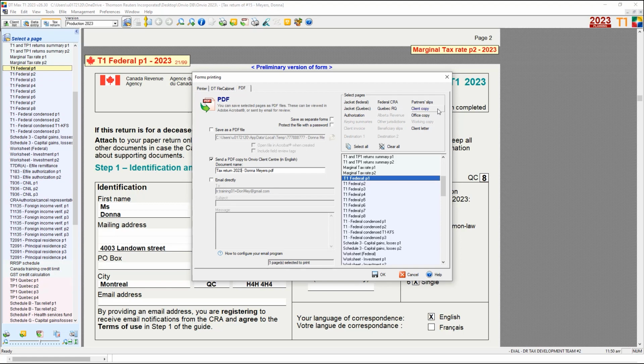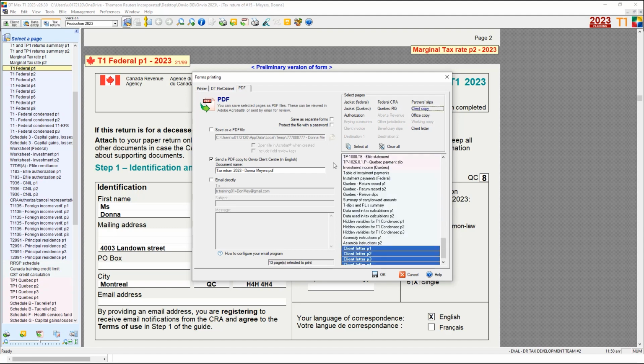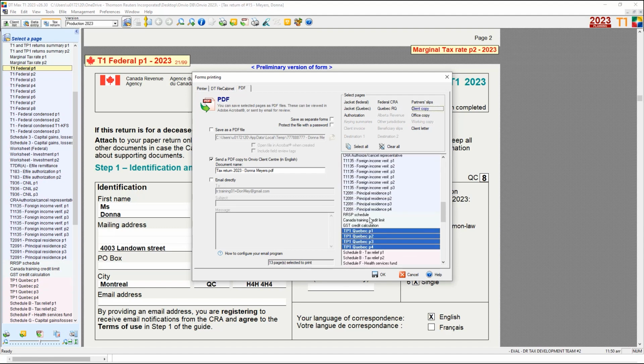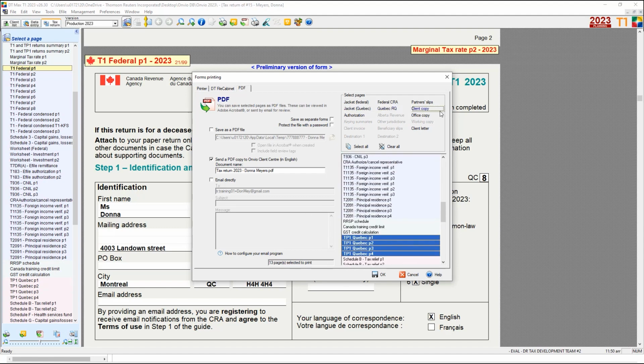So this is really important. Once you have the full version of DT Max T1, you will need to update your Forms Manager. So you have to do this every year. Once you update the Forms Manager, you have to set up the print copies for the client copy. Okay, so you have to set up your Forms Manager for the client copy, and then you will be able to send the client's copy to Onvio for management.